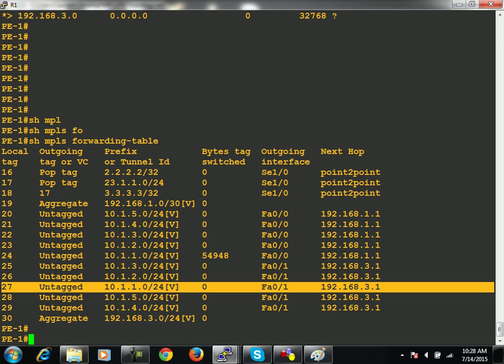But this time, see, exit interface is FA0/1, and next hop is 3.1. And now it will provide the same information to its neighbor, because it will advertise this label within BGP updates, as we proved in the previous class. It will send this label information in its BGP updates.